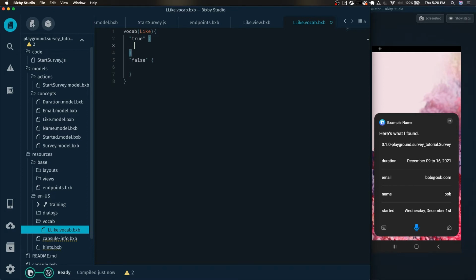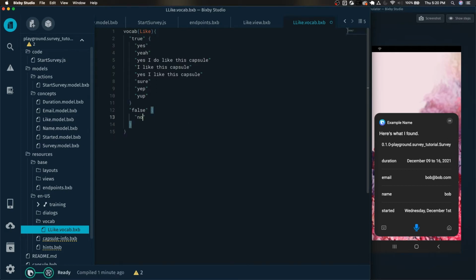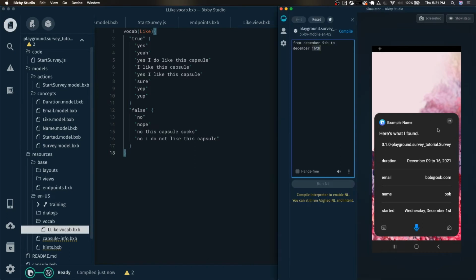But of course, the user using speech will perhaps say a bunch of different ways to say true or false. They're not just going to say true or false. For example, they could say yes, yeah, yes, I do like this capsule, and so on and so forth. You're going to want to add a bunch of different variations of this that you feel like the user will say. That way your capsule will be able to more easily pick it up. And of course, we need to do the same for false. We can see here that we've added a few different synonyms or vocab equivalents to false and true as well. So now if the user says any of these things, they can be picked up by Bixby as either true or false.